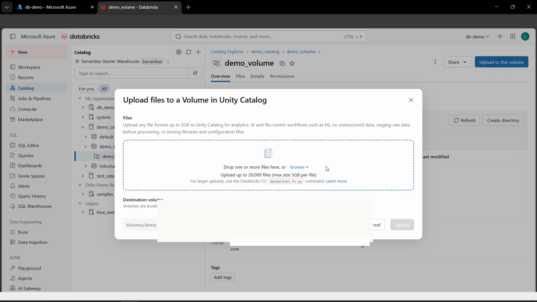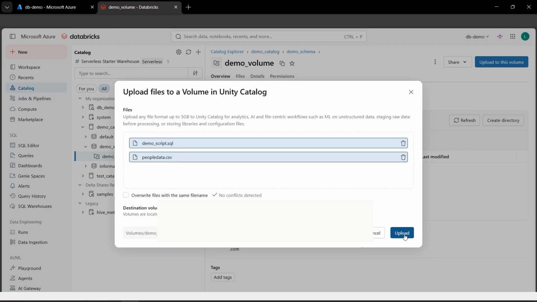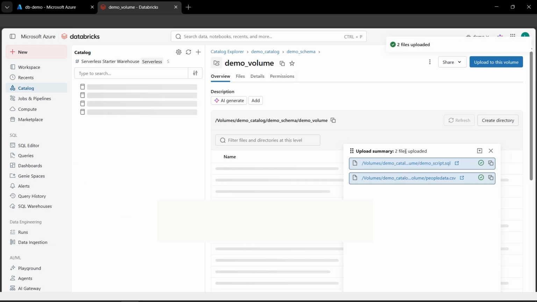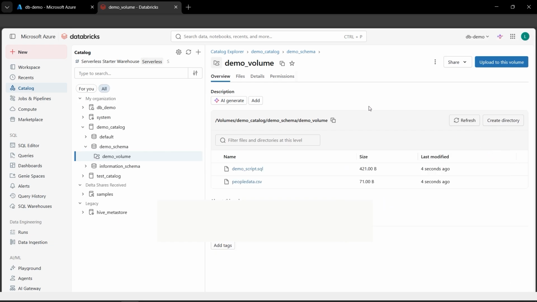I'll click on browse, select files. For this tutorial, let's say I want both the SQL file and people data. People data is the CSV file as per our architecture diagram. I'll click on open, then click on upload, and both files got uploaded. It shows two files uploaded. Now we are good.